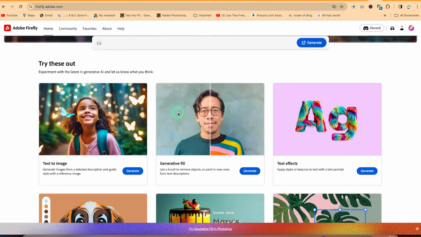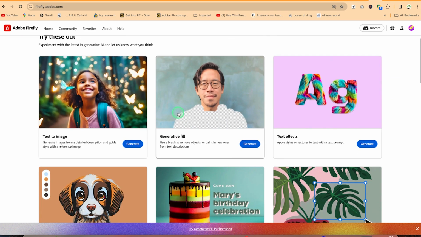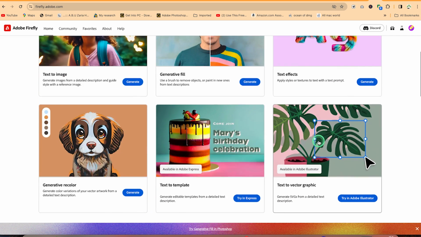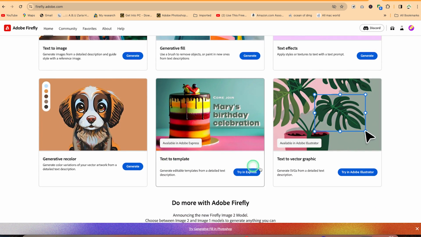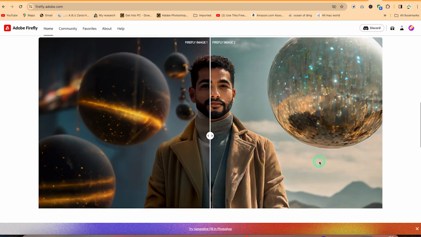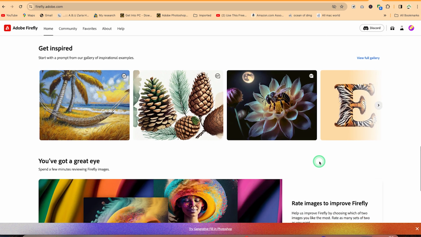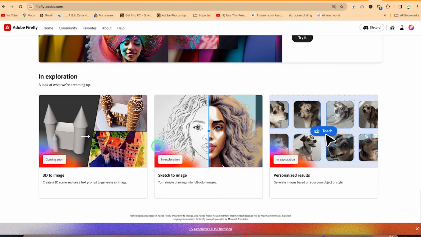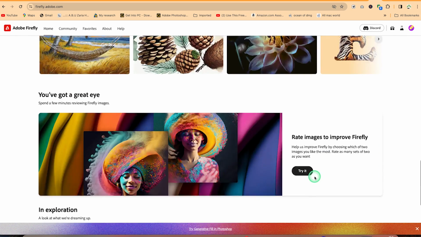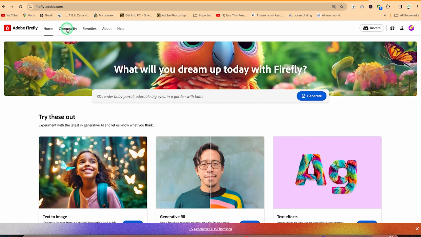You can check around and see the different features that they have, like I earlier explained: text to image, generative fill, text effects, generative recolor, text template, and even the upcoming ones, which you'll be able to see over here. For example, if you come down here and look at what we are dreaming of, the 3D to image, sketch to image, and personalized results, you'll be able to look into what they are trying to achieve. And then they have the excellent community.